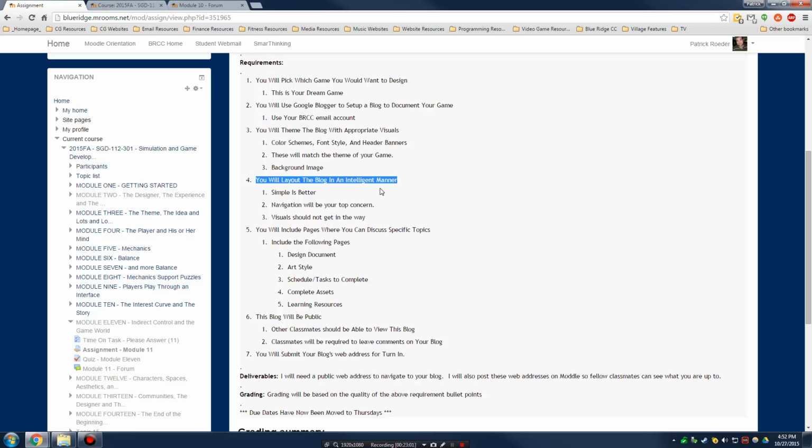All right, the layout of the blog in an intelligent manner, that goes back to the themes and layouts, or the templates and layouts rather, we were doing earlier. I prefer simple being better. When anybody's viewing a website, they don't want to have to click through a million different things to get to the content of your blog. So keep that in mind. Navigation is really important, and visuals should not get in your way. If your background image or your headers get in the way of a link, or it's just making the format and indentation of your blog terrible, you might need to fix that.